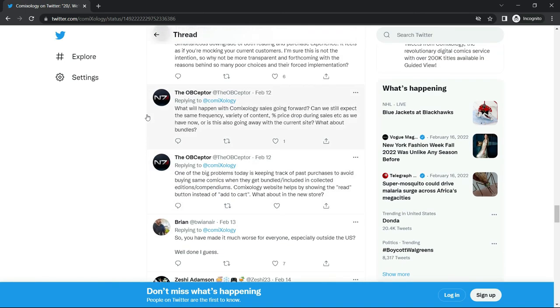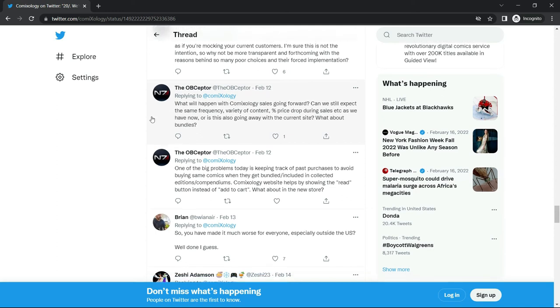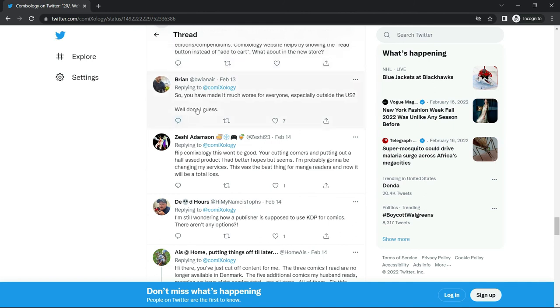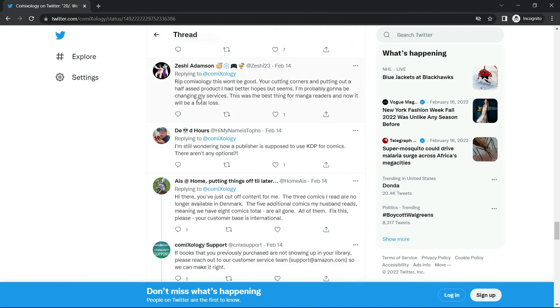What will happen with Comixology sales going forward? Can we still expect the same frequency and variety of content? It doesn't matter because I won't be able to read. I would buy a comic from these idiots and I wouldn't know where it would be after I bought it. It would just be gone. So, you have made it much worse for everyone, especially outside the US. Well done, I guess. And that's what I was saying.